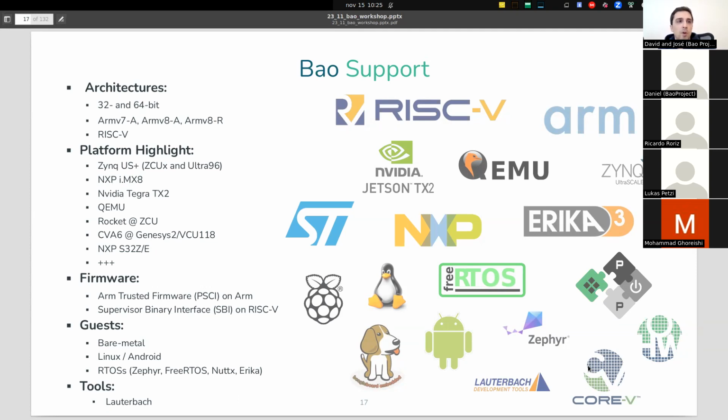Throughout the last couple of years, we have run a lot of guests. We have some bare metal guests. For general purpose operating systems, we have mainly run Linux, but different Linux flavors, also Android and Ubuntu, and a panoply of RTOSs, so Zephyr, FreeRTOS, NuttX, Erika, and I think maybe a couple more. Recently, as was announced, we added Bao awareness to the Lauterbach tools. So soon, if you have the Lauterbach tools, you will be able to debug Bao more easily.